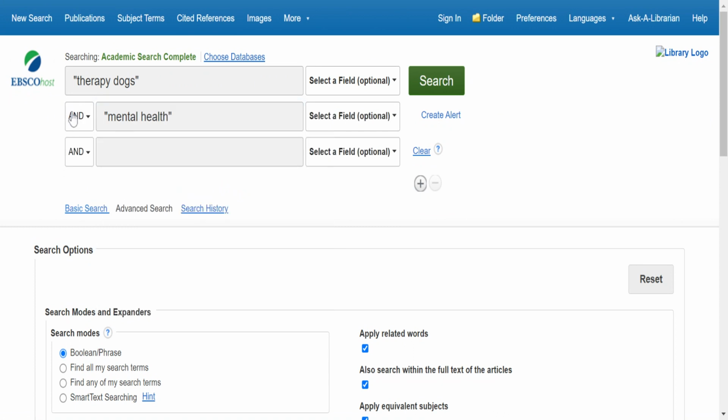One thing to keep in mind is you'll notice this "and" here, that's called a Boolean operator. It's basically a connector telling the database how to search. So when I search for therapy dogs and mental health, that means I want the database to give me results with both those search phrases in them. I don't want to get just therapy and health. I don't want to get just dogs and mental. So that's why it's important to have that operator there as well.